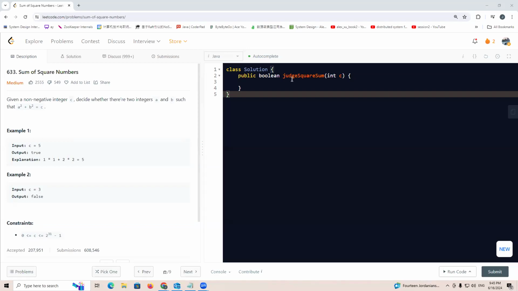Let's go through LeetCode 633, Sum of Square Numbers. For this question, it gives us an integer c, and we need to decide whether it can be written as the sum of two squares of two integers.